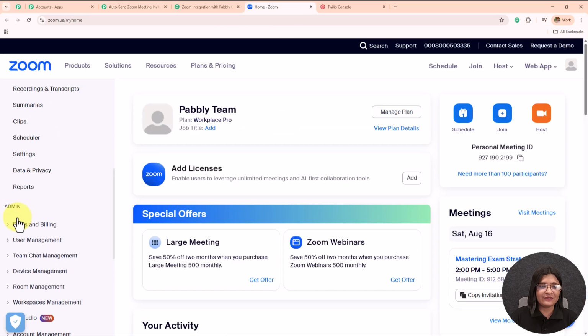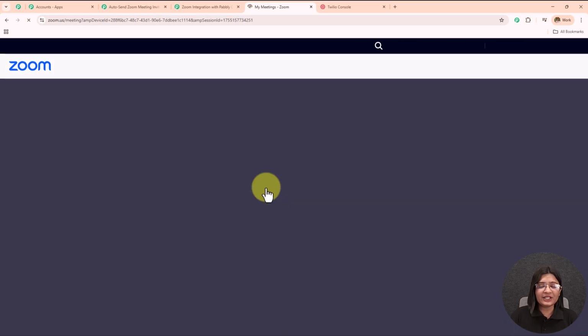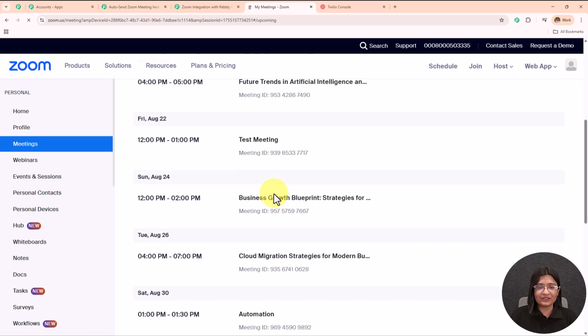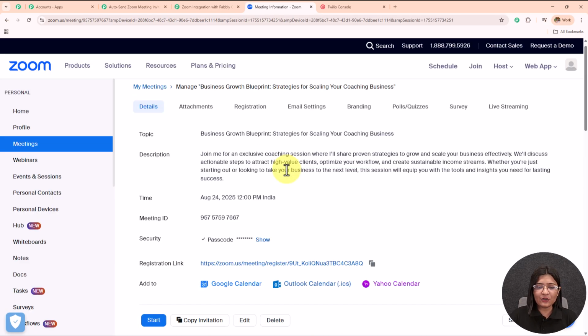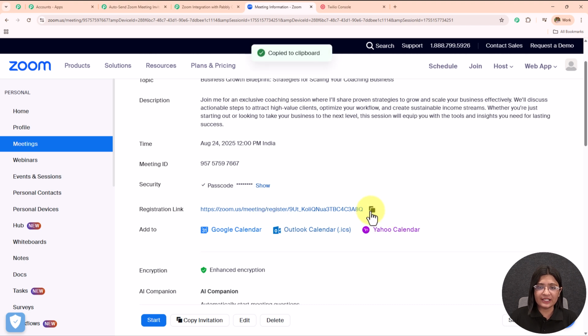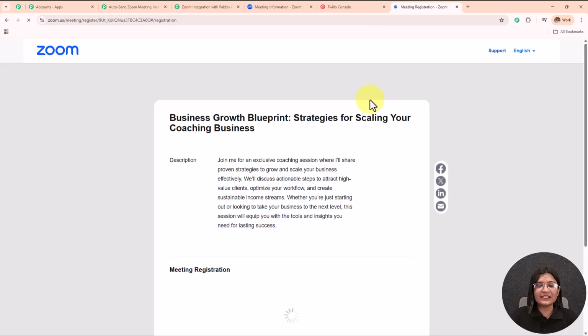On the left hand side where I can see all these options, I have this meetings, and then you can see all the meetings which I have created over here. Now let's suppose I want to get this business growth blueprint. This is the meeting. I'm going to open this, and as I open this, I have this registration link. So I'm going to copy and paste it in a new tab, and I'm going to fill in some dummy details in this form.